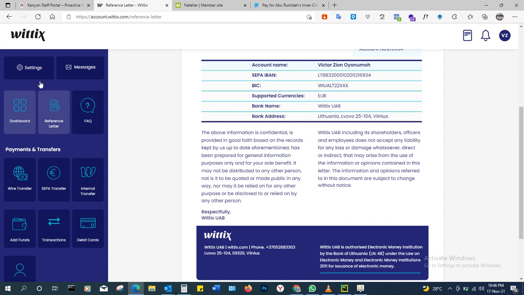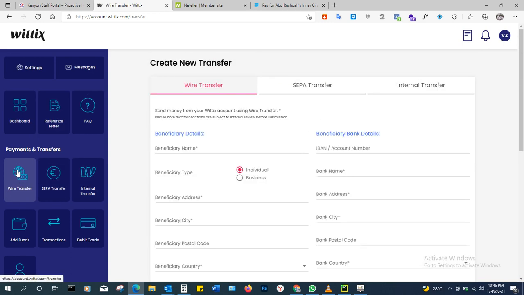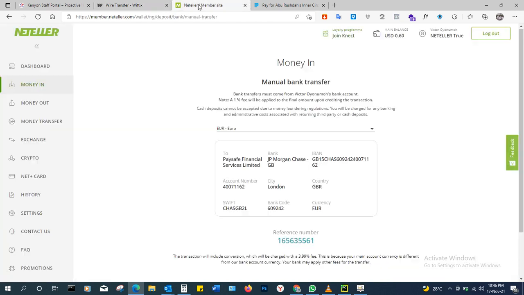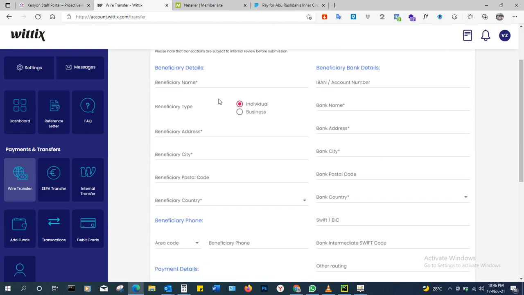So if I'm able to fund this account, I should be able to wire transfer the amount from here into my Neteller account by providing this information right in this section. This is exactly the same information your bank will be asking you when you want to do a money wire transfer to any country outside Nigeria. You're going to fill the same information here. So this information will be filled in.